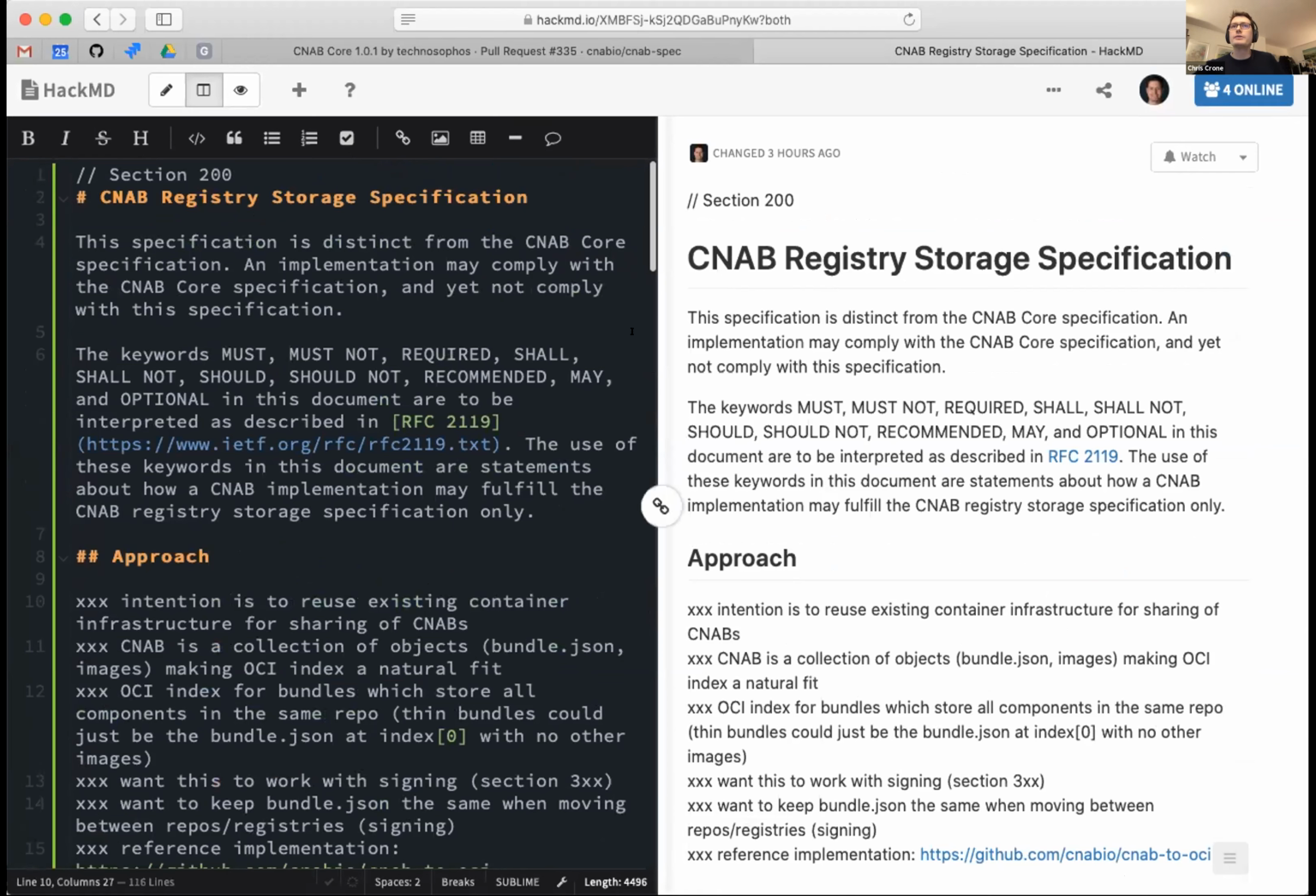So I started in a HackMD as requested by Radu instead of a Google Doc. I started writing down what I have in my head for the spec. I tried to model it off of what we have for the bundle.json and other parts of the spec that already exist. I copy pasted your big section over here explaining what terminology we use.